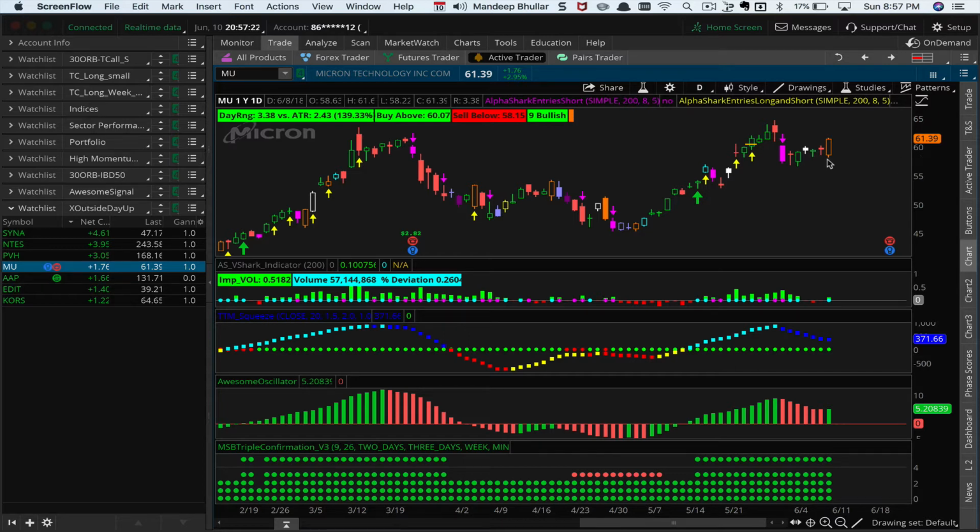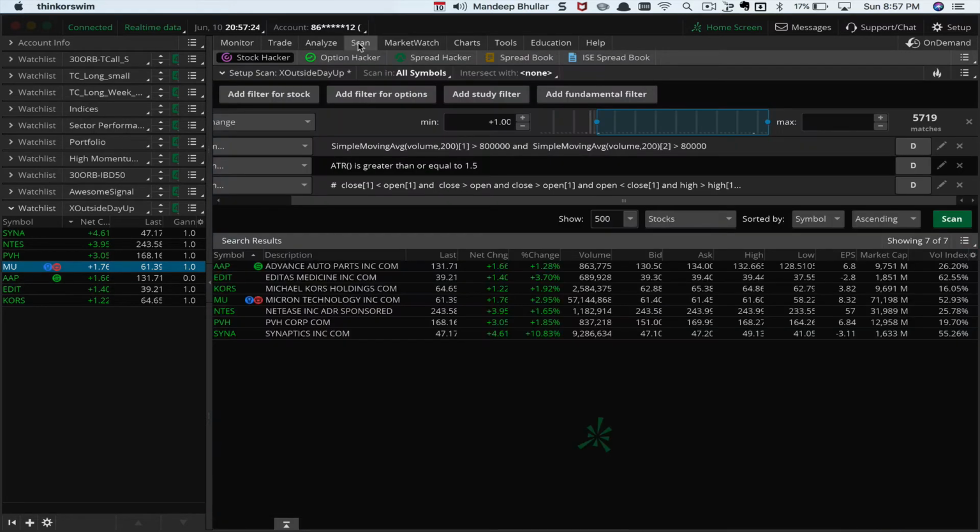A simple way to create this scan is by going into your scan, and this is an example on the ThinkorSwim platform, but you can create a similar scan on whatever platform you end up using. In this case, I'm looking for stocks that have an average volume of over 800,000, and stocks that have an ATR of 1.5. ATR is nothing but the average true range, or the difference between the high and the low of a stock, averaged over the last 14 days.